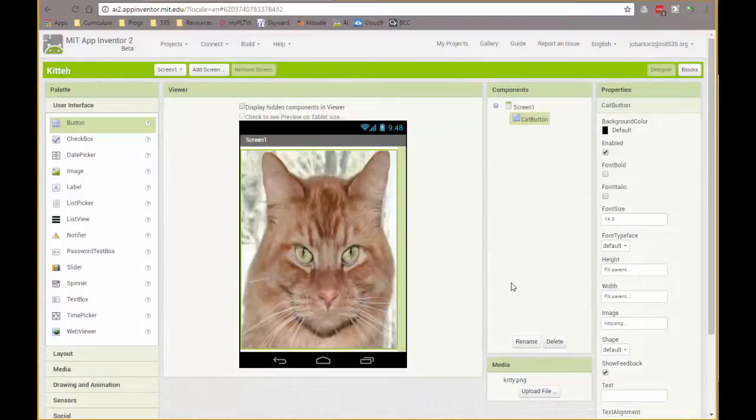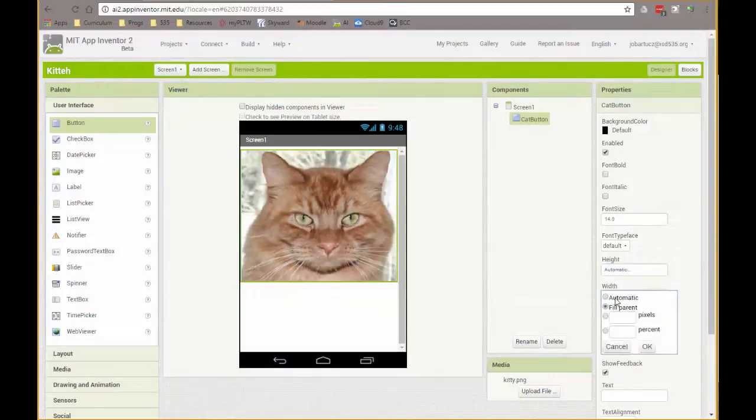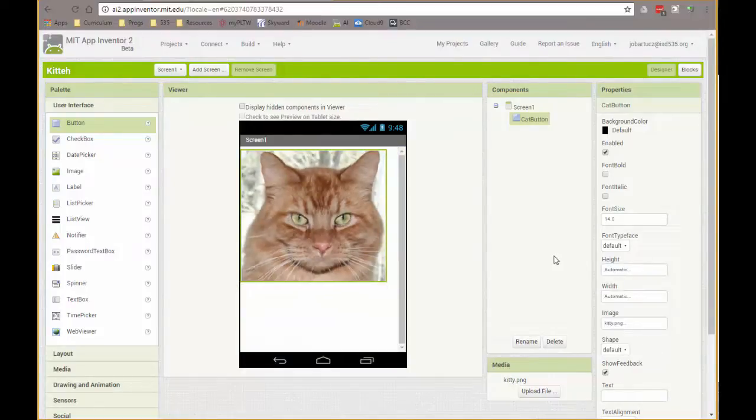And so now we have a giant cat. This one I think will be fine if we leave it as automatic. But anyway, there are different things you can do to resize it. Remember, this is a button. This is not a canvas with an image on it. This is a button with an image on it. Now, if we click the button, nothing happens.